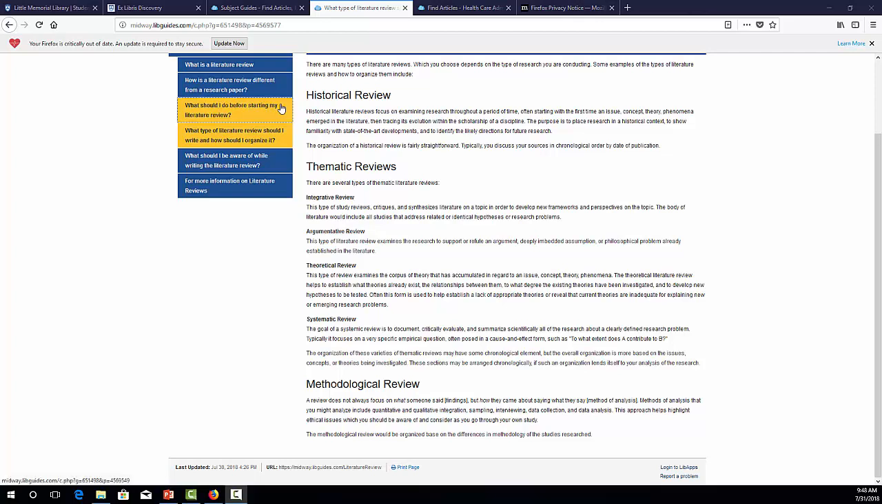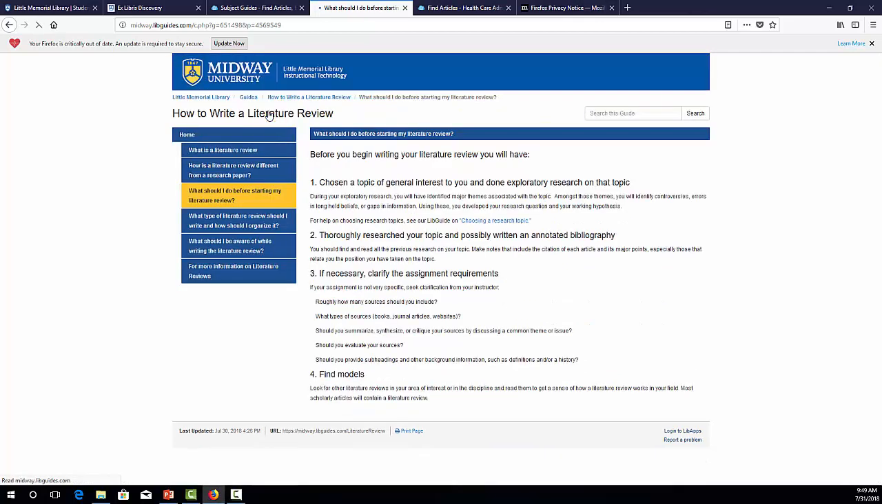One of the things that I always suggest to students when they're trying to write their first literature review, you can find here on What Should I Do Before Starting My Literature Review. That's point 4 here, find models. Look at other literature reviews in your area or your discipline and read them to get a sense of how a literature review works in your field.